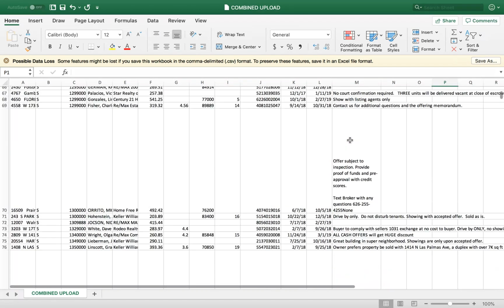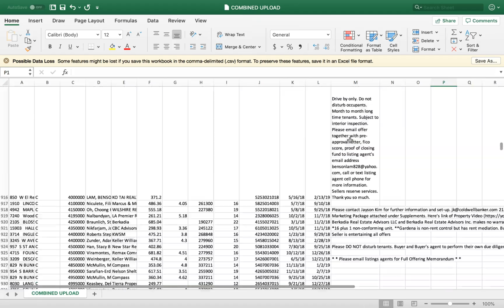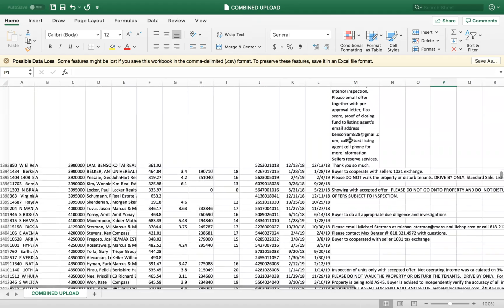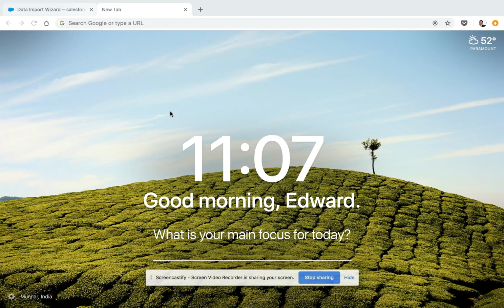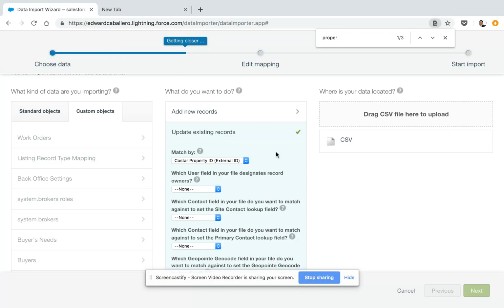So now the information is good to go. And of course, you go here and you upload it. I'm not going to do that now just because I've already done it before, but that is how you upload the complete batch of MLS listings to CoStar.